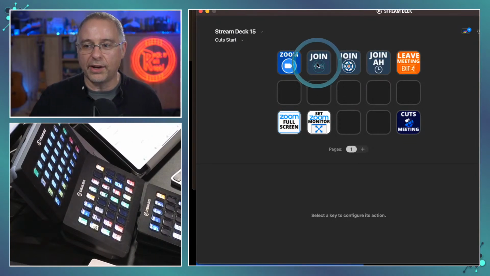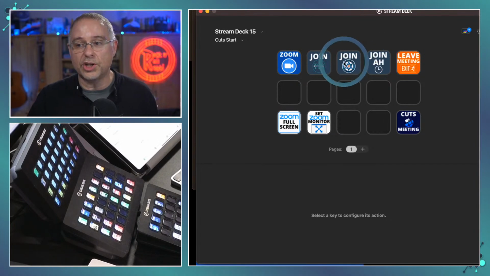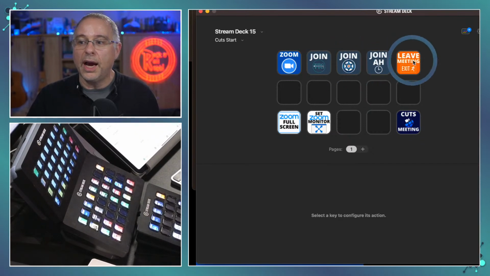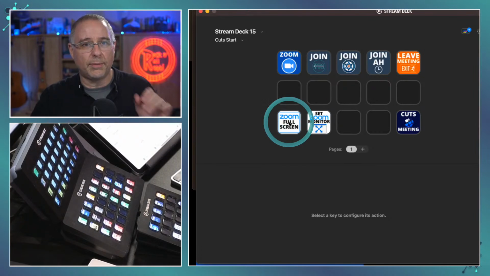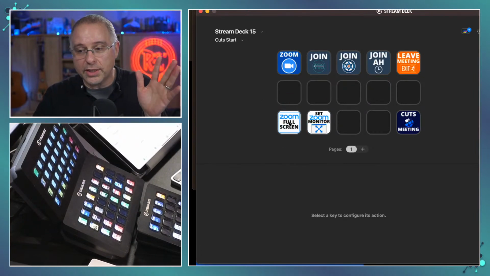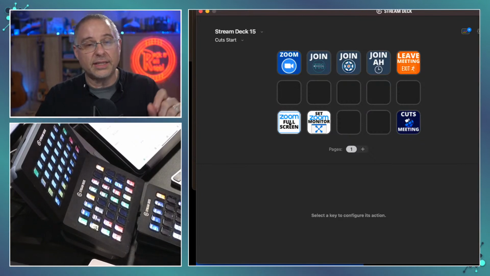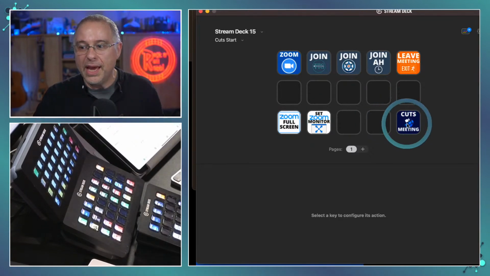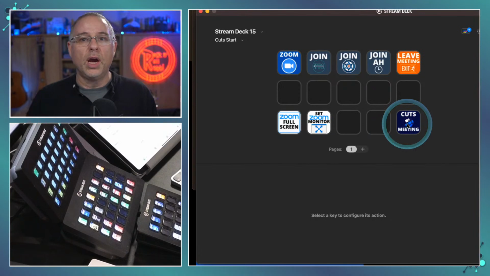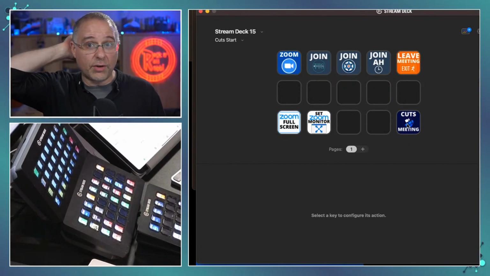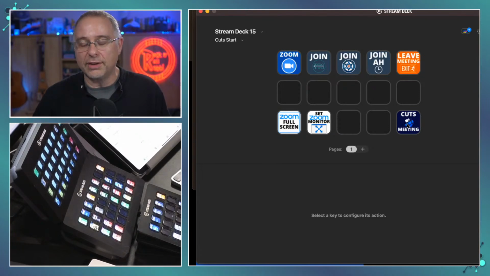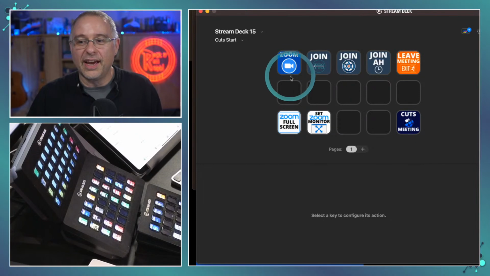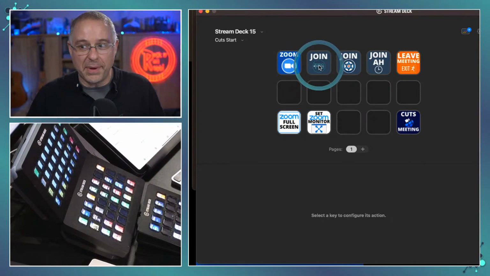And you can see that I've got here those three meetings that I join all the time. If I were to press any one of these, it would just pop me into that meeting. I have a Leave Meeting button. These are not Zoom Cuts. They're shortcuts, but they're hotkeys to get my screens where I want them to be. And then this button down here takes me to another profile that I created, and that's where my meeting actions actually live.